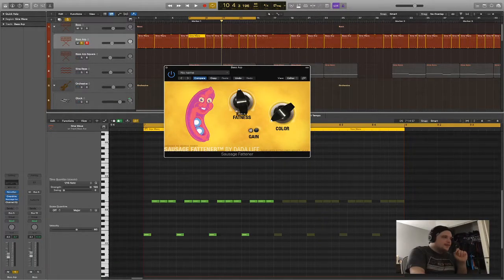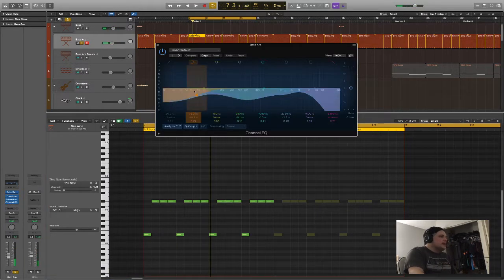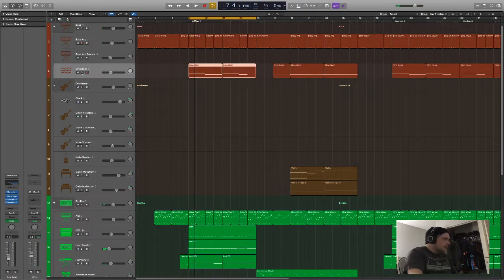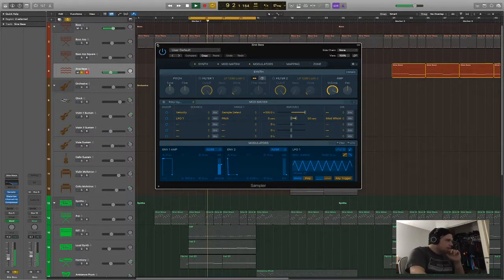That's usually a really good setting. And then I just got some EQ. And then also I got this sine bass, which is just a sample of a sine wave.